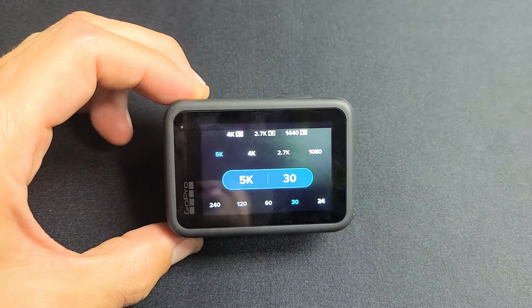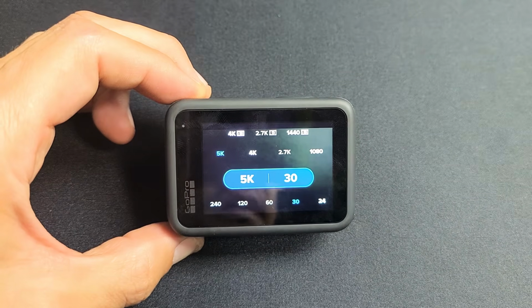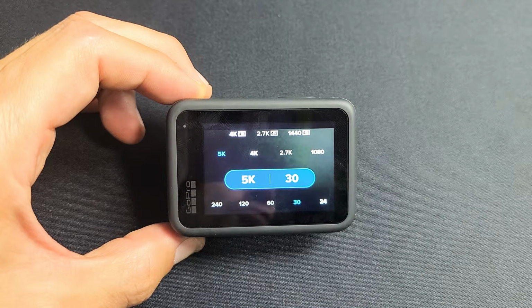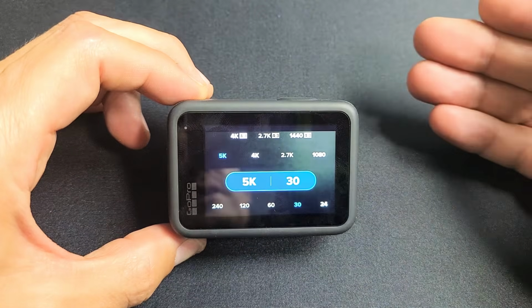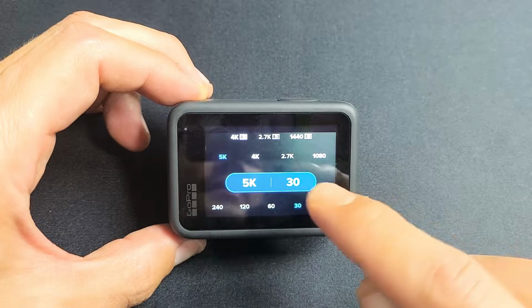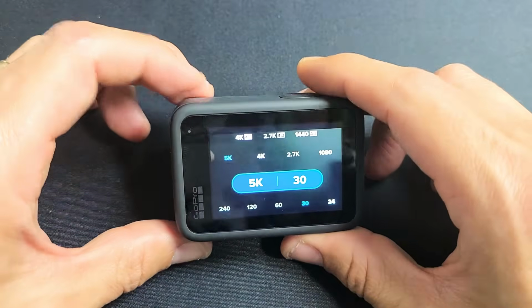I have a GoPro Hero 9 Black. I'm going to show you how to change the video resolution. FYI, the highest video resolution on the Hero 9, now they have 5K at 30 FPS, frames per second. Okay, so how do we change the video resolution?